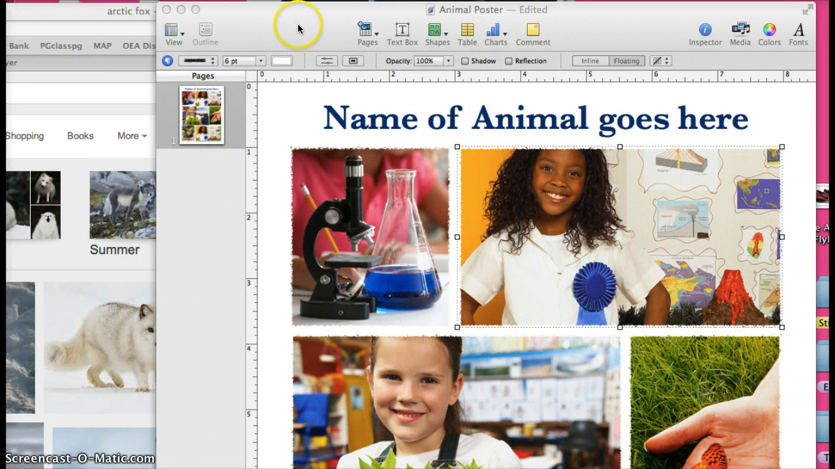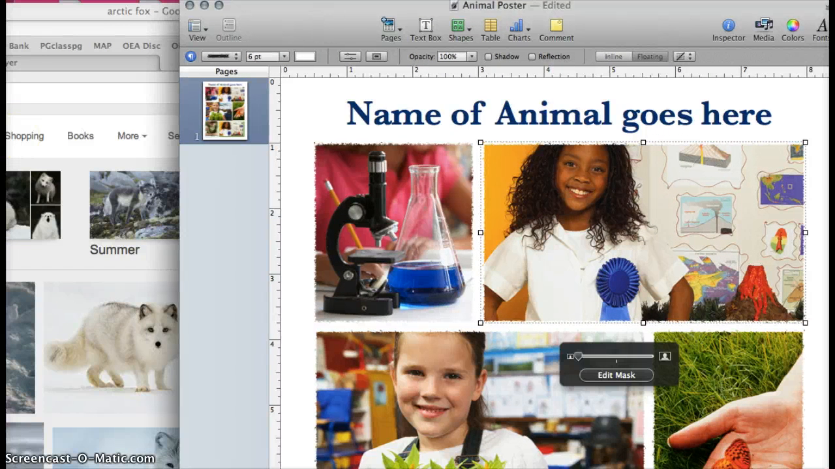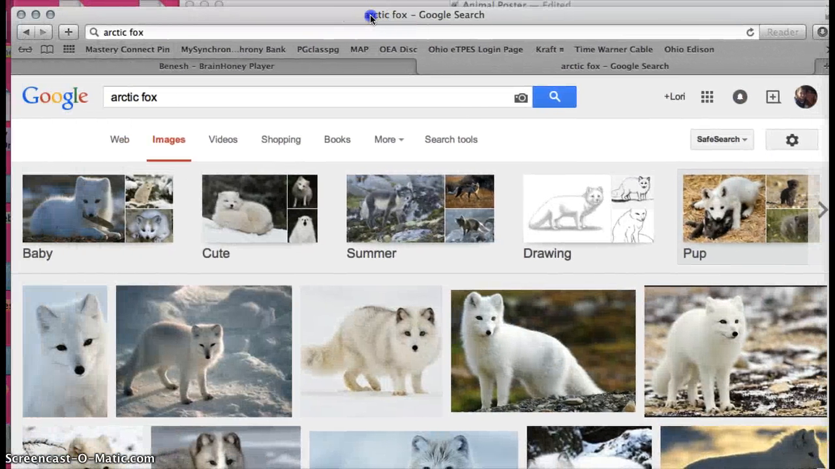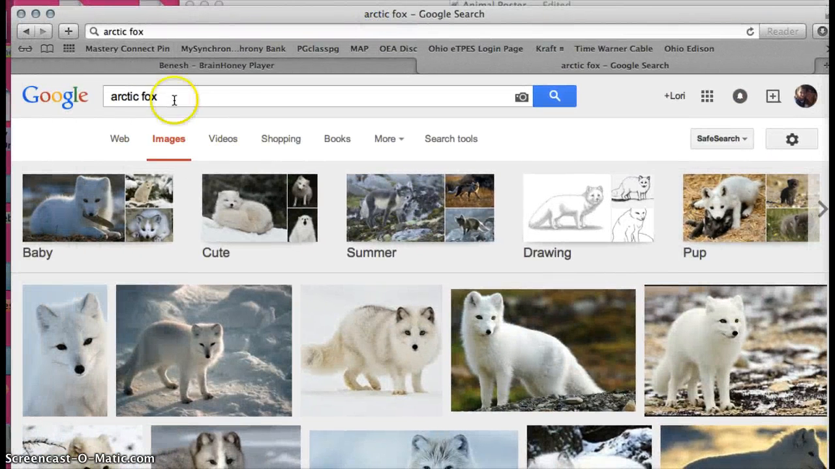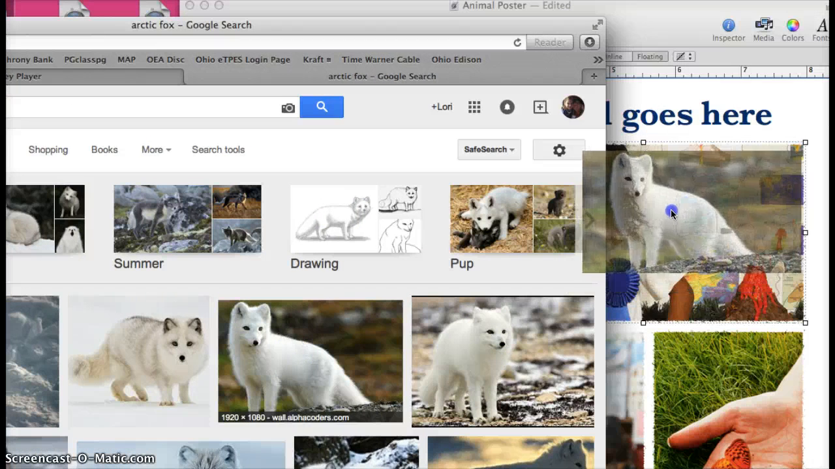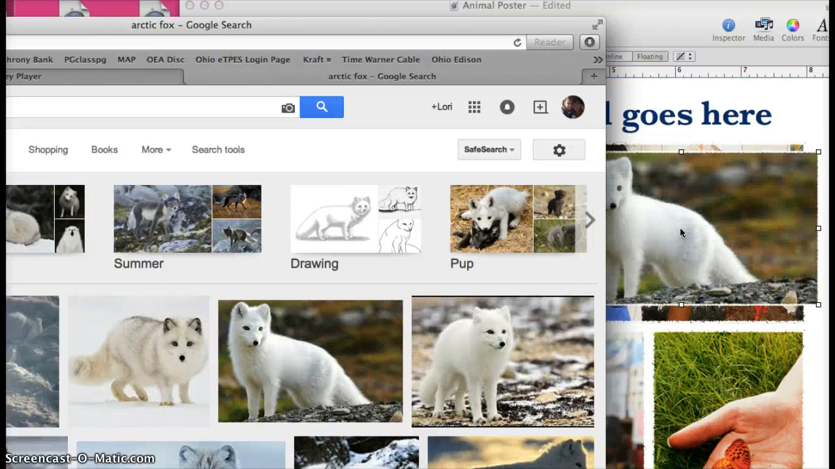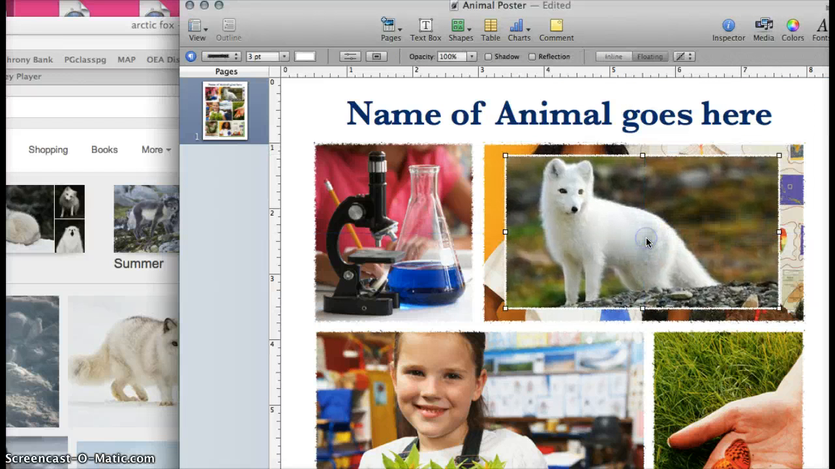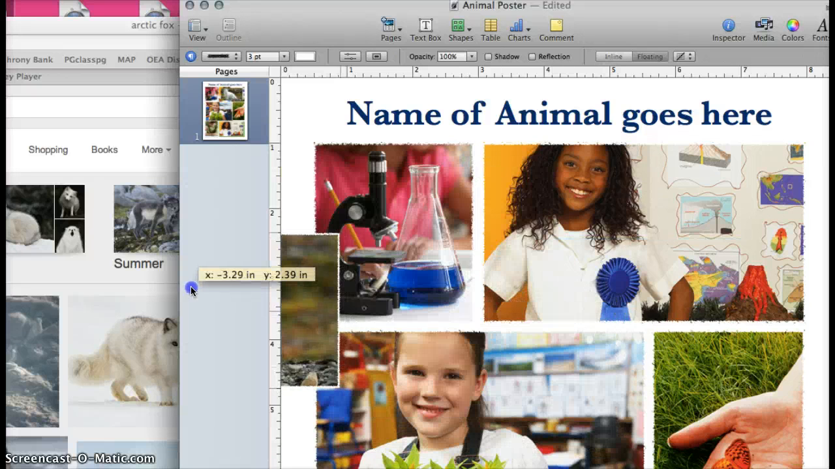So let me check this out. Okay, so the issue is that you do have to be in Safari. So make sure that you have Safari only opened and you do your Google search. So you can go to google.com and do your search for your animal, click on images, and then when you find the image that you want, you click and drag it, and it might come up with a plus sign. If it does this, you're going to want to make sure that it drops over top of the image.